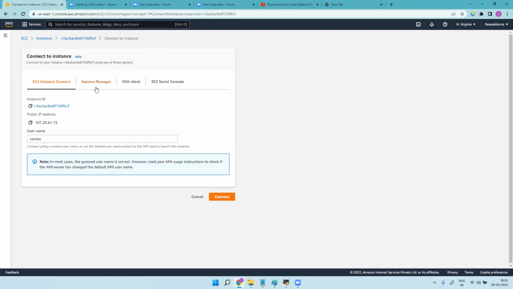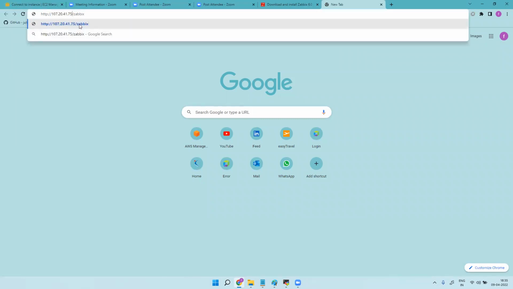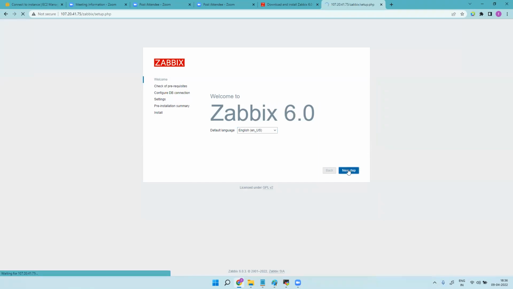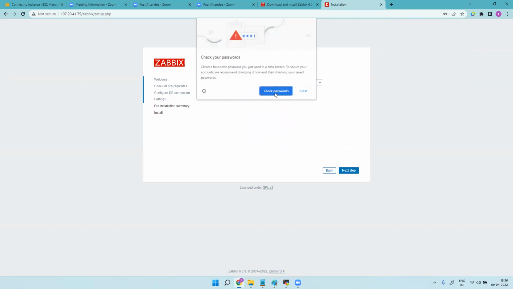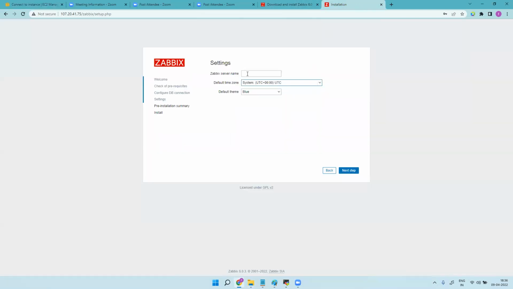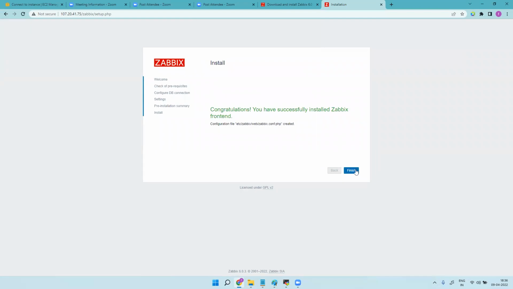What is the server IP? Control V. Zabbix server is installed. Next step. Next. It should be MySQL. Password is password. Localhost you can give. Zabbix server name, you can give the IP. And next. Next. Here you go. Finish.